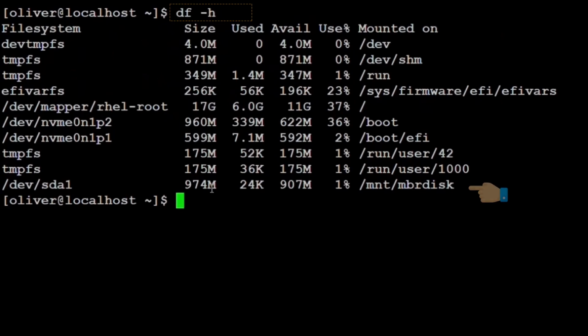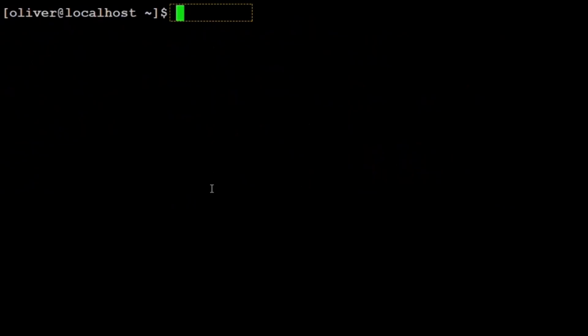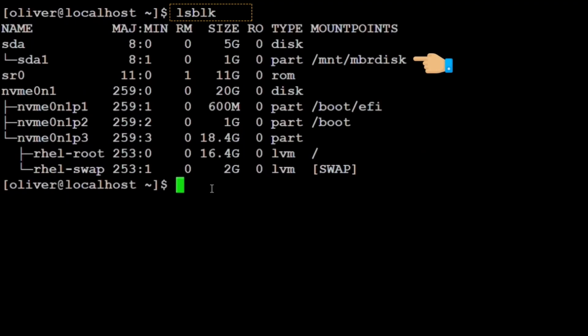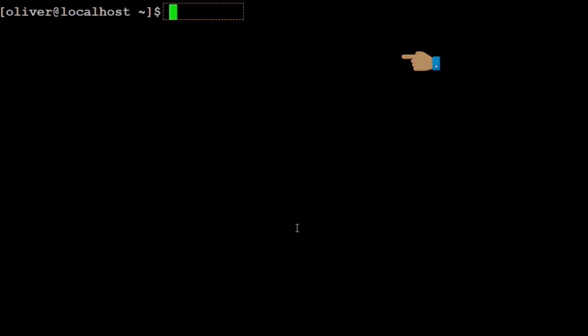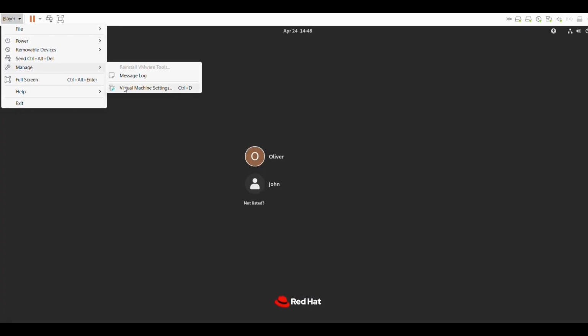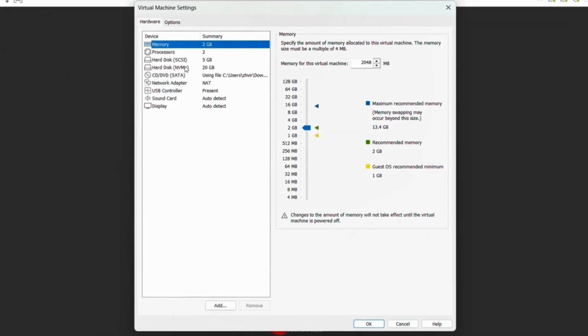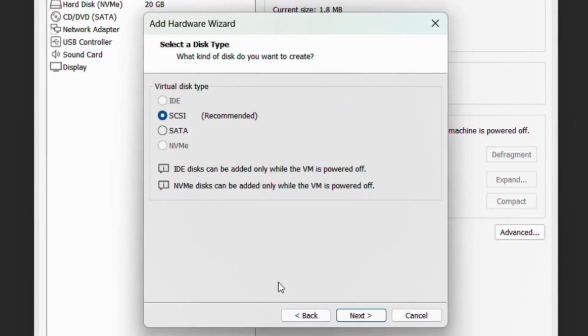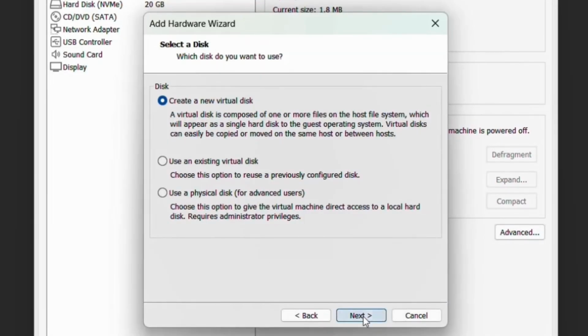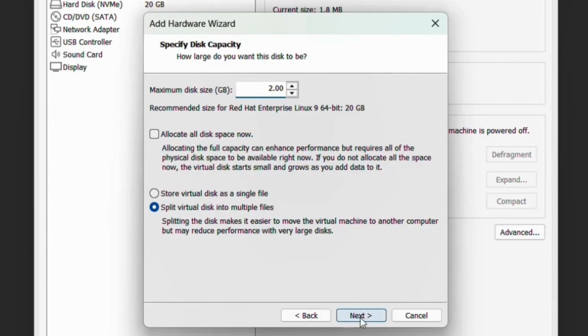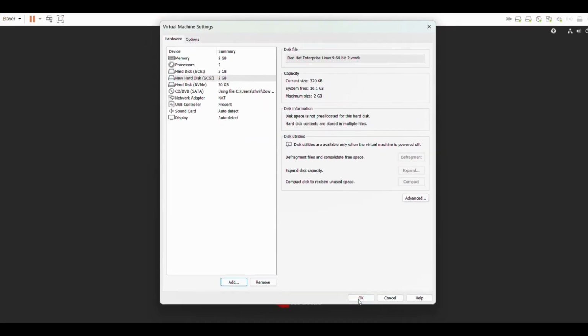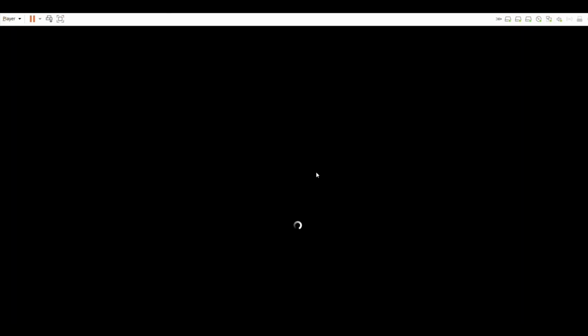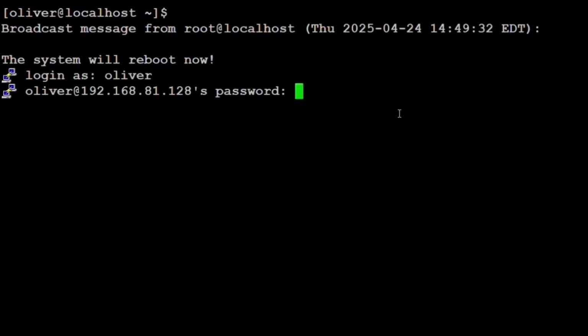Now we'll repeat the process using GPT. I type lsblk again to see my disks. Currently, I only see sda, so now I go back to VMware settings and add a second disk of 2 gigabytes. I follow the same process, add SCSI, new disk, set size to 2 gigabytes, finish, and click OK. I reboot the VM and log in again with user Oliver.